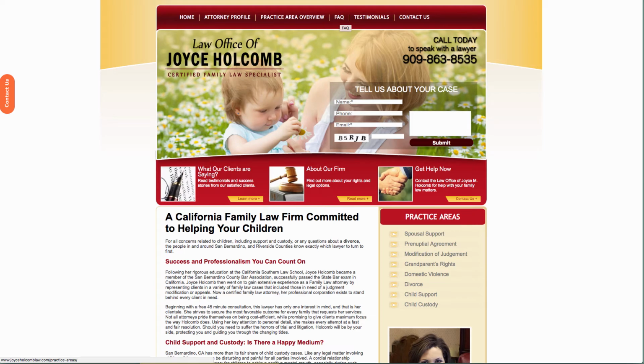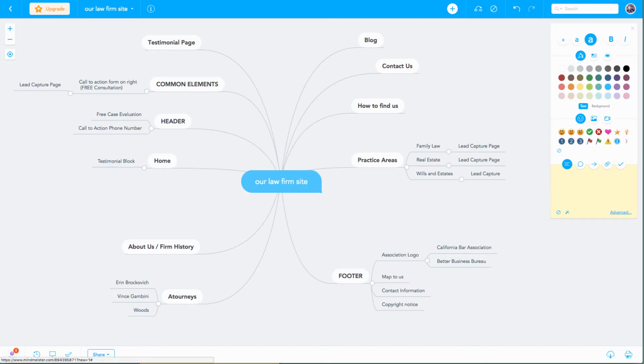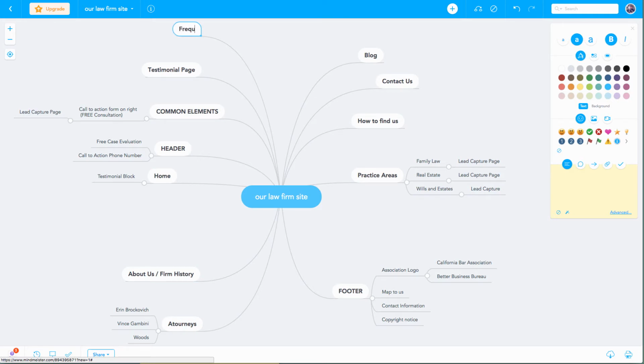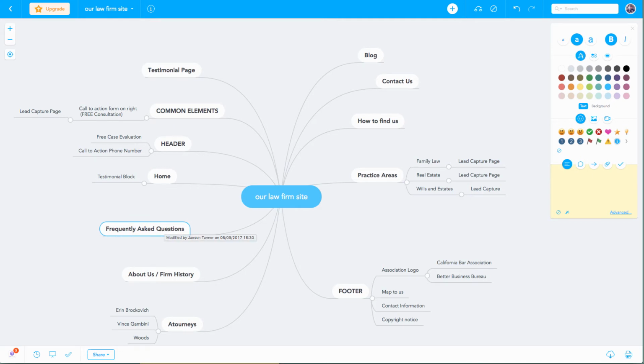Frequently asked questions. That's a good one. So there may be things that you get asked all the time. And if your client meets with you for the first time and they have fewer questions, they're going to get more value from you because you don't have to be spending billable hours with them answering questions that they could have read on your website. And maybe they'll ask more intelligent questions. You'll be able to get into the meat of the case faster. So that's a nice one to add.